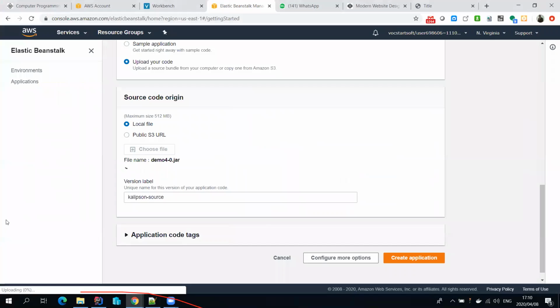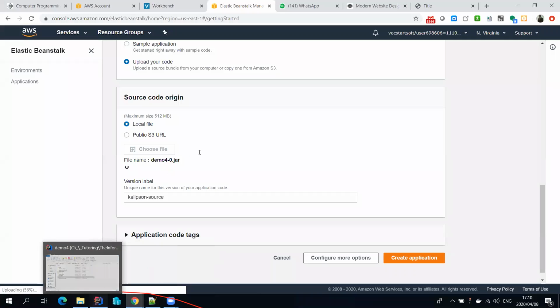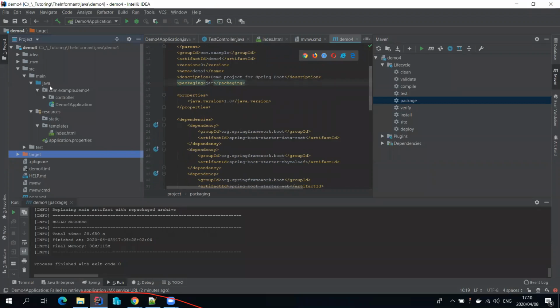It takes quite a bit to upload. On the bottom right, you can actually see the percentage there. It's on 20% now. While it uploads, I'm going to go back to my IDE, just to talk through the stuff that we've already done. So we created a simple application in Java, we called it Demo 4.